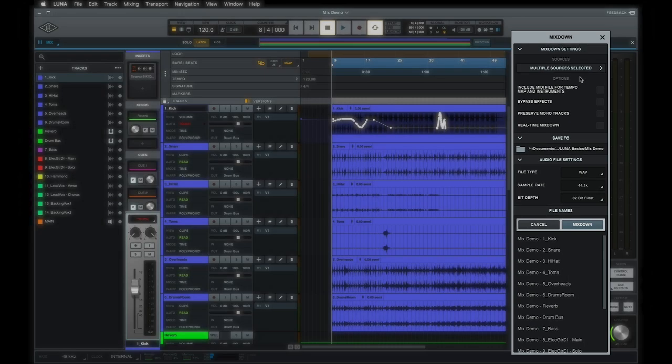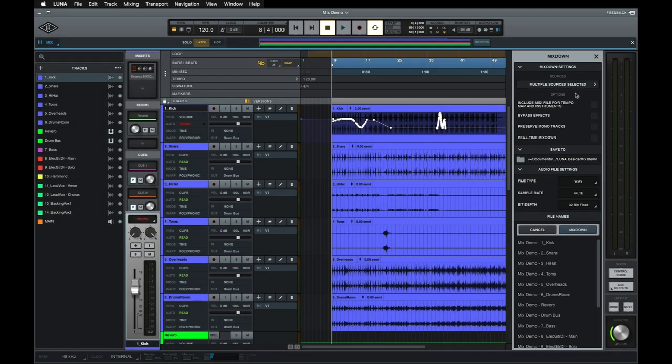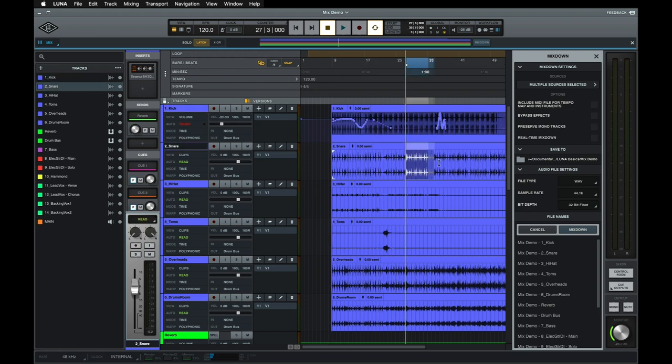Finally, the File Name section at the bottom shows the names of all files that will be exported. If you selected multiple sources, multiple files will be shown here with names corresponding to each source. Once you're finished configuring the export settings, click the Mixdown button to export your files. Note that by default, Luna will export the mixdown from the playhead position to the end of the last clip in the session. However, you can also make a selection in the timeline before clicking the Mixdown button to only export a particular time range.